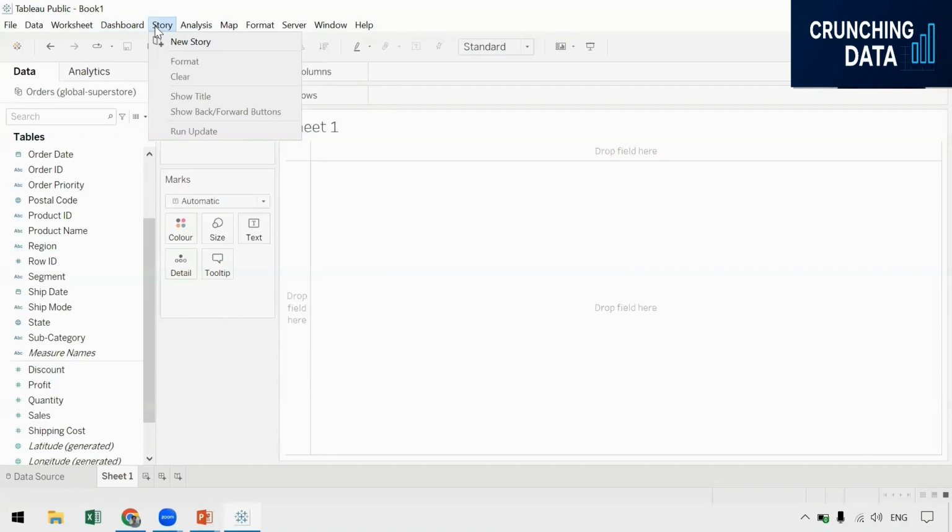Then I have the story option present. So we'll be also seeing what is a story. And if you want to create a new story, you can do it with the help of this option. And then we have multiple options to format, clear, and update the stories as well.